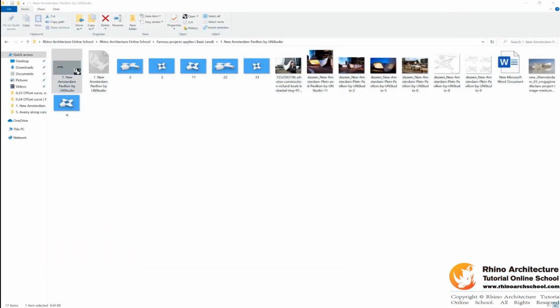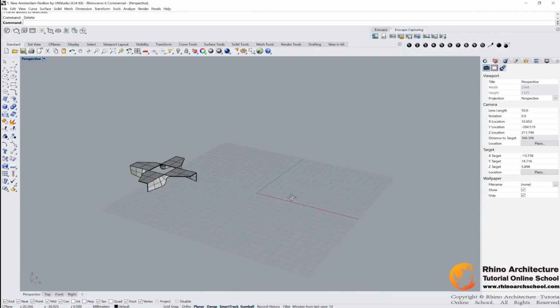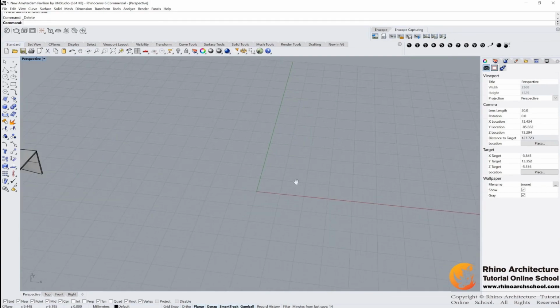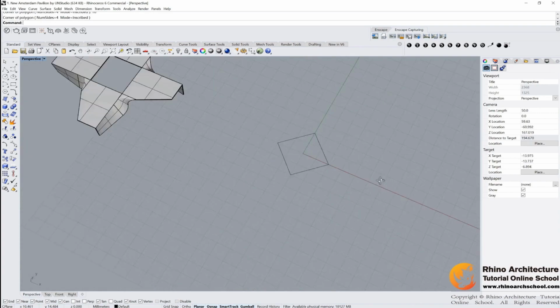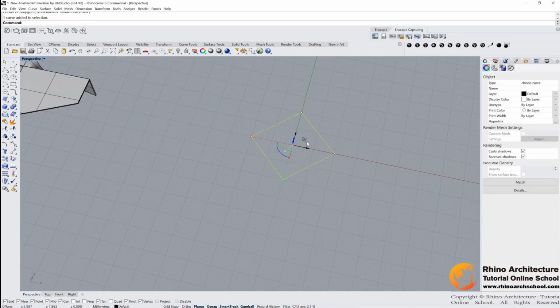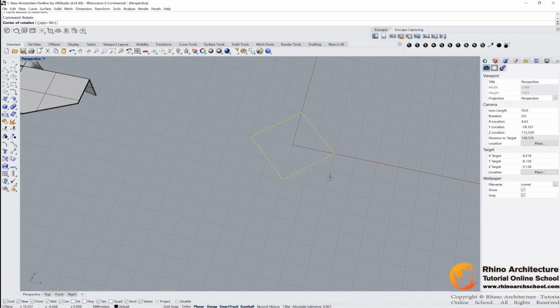Let's open the Rhino file. We can start from the starting point, find the square command, and input 0,0, press enter. Now I want it to be 10. I draw my square, but I want it to rotate 45 degrees this way.